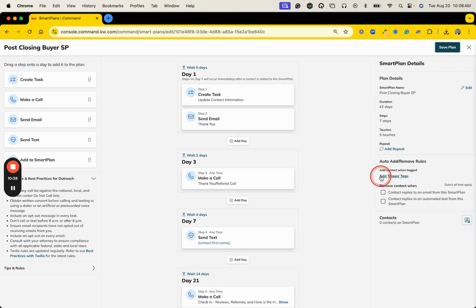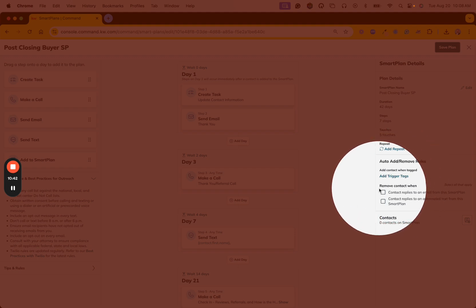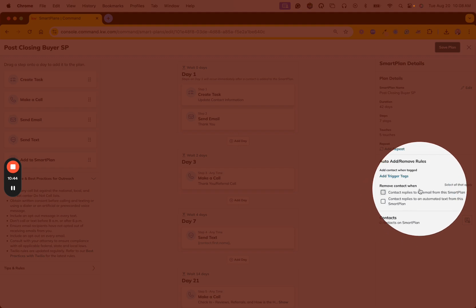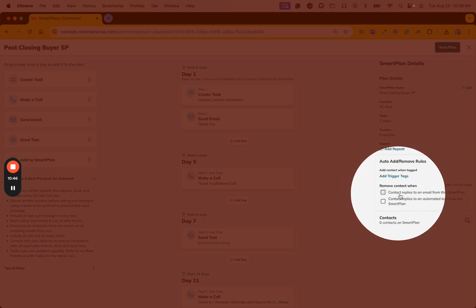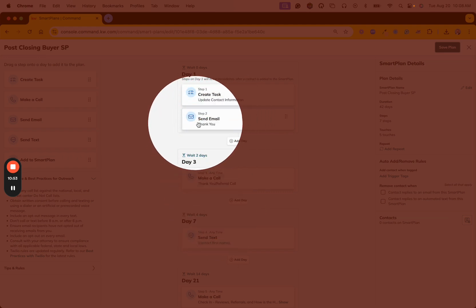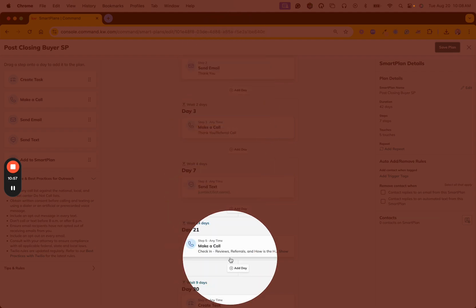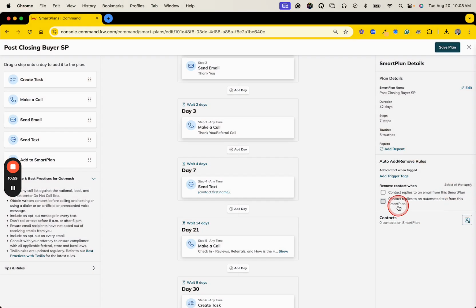And just note, this is where you can also add in those trigger tags that we mentioned in class. You can also remove people from this smart plan, from any smart plan when they reply to an email or a text message. You know, for this plan, that wouldn't be appropriate. We don't have any emails more than the send email or the send text, but we want the plan to continue even if they do respond. So here, this wouldn't be applicable. And then we can close out this plan.